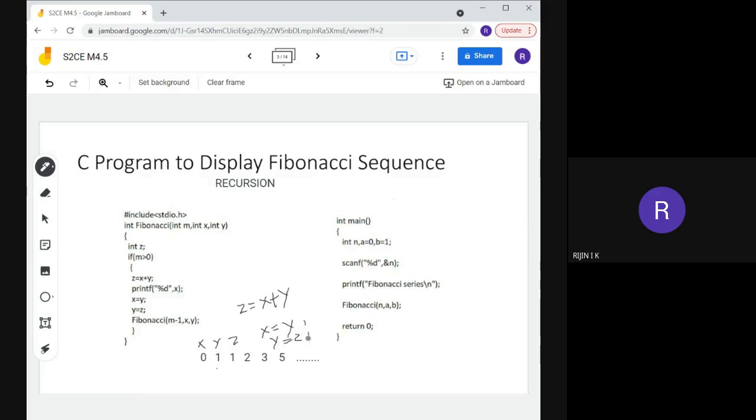Okay, then we can use the same equation, that is z is equal to x plus y. Now the value of x is 1 and the value of y is also 1. So 1 plus 1 we will get 2. That will be the next value, z. Likewise, you can find the remaining numbers. This process repeats, and you can find the remaining numbers. So this is the logic.